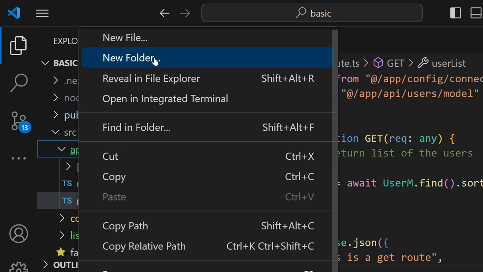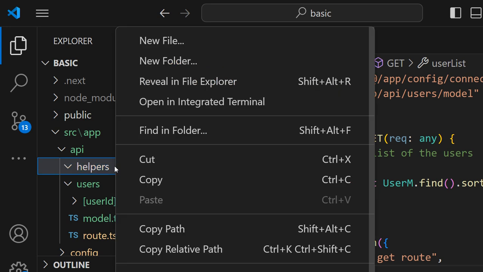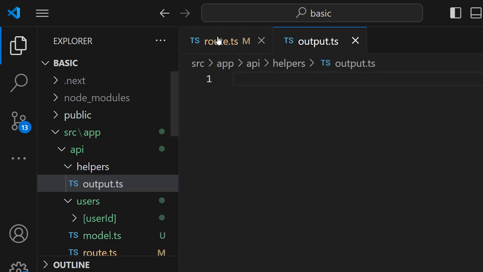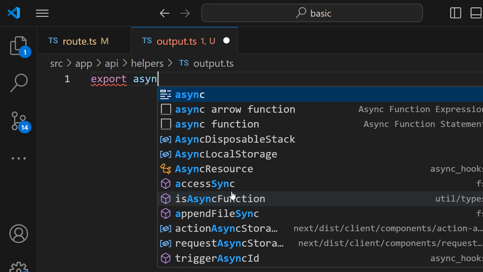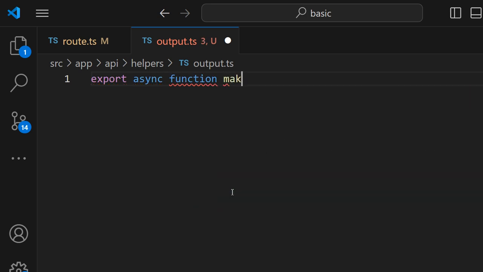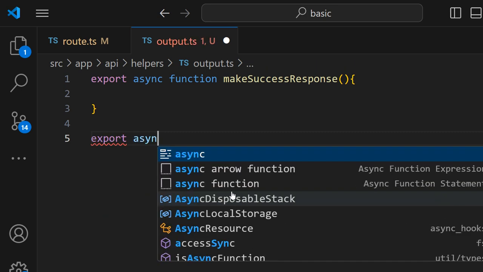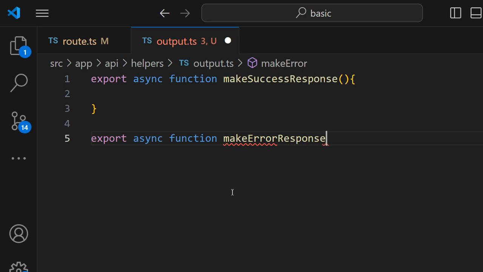Now go to the API folder and create a new folder named helpers, and the file is output.ts. Now we are creating a function: export async function makeSuccessResponse, and the other function is export async function makeErrorResponse.